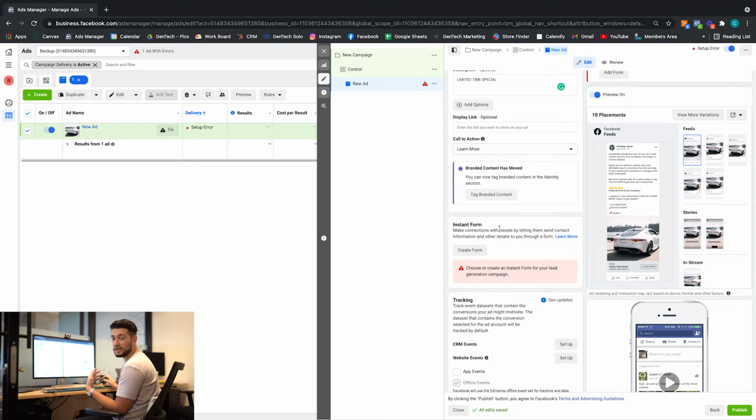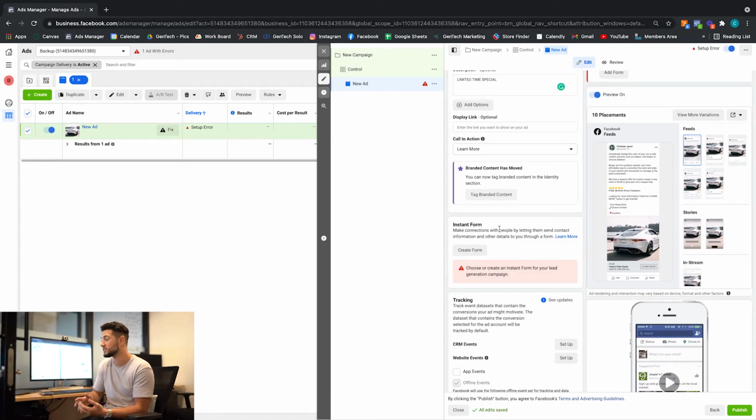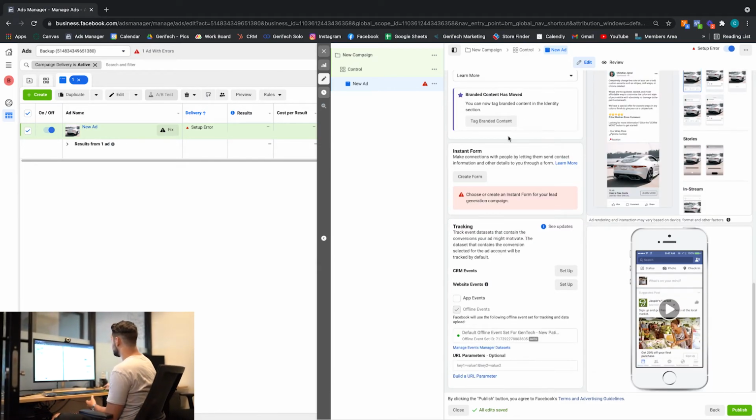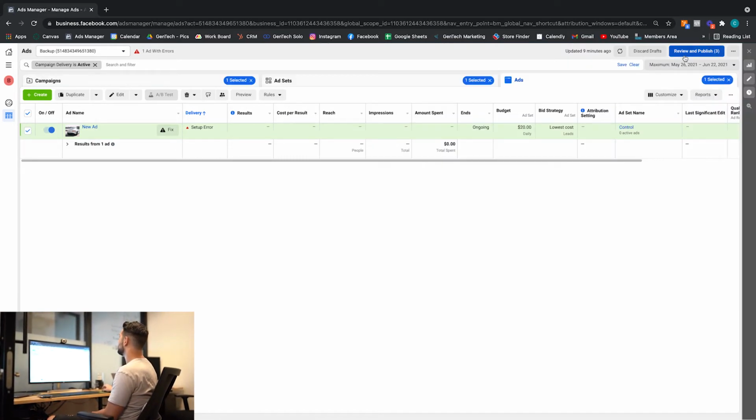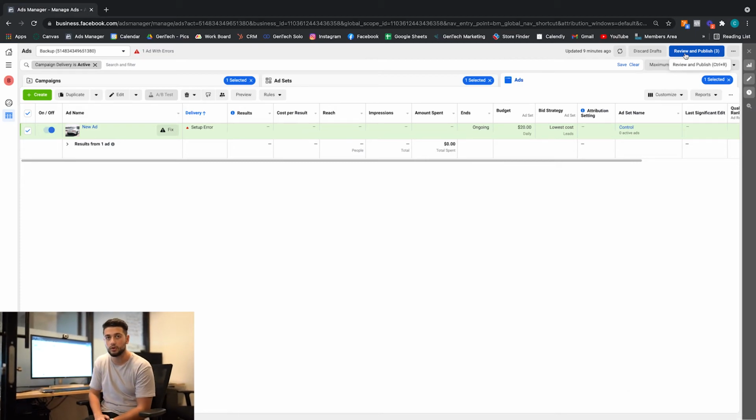So I'm just gonna actually exit out of this because I'm not gonna physically publish this ad. But that's pretty much it. After you have all this set up, all you have to do is press X and then press publish. You can even press publish in the bottom right corner.